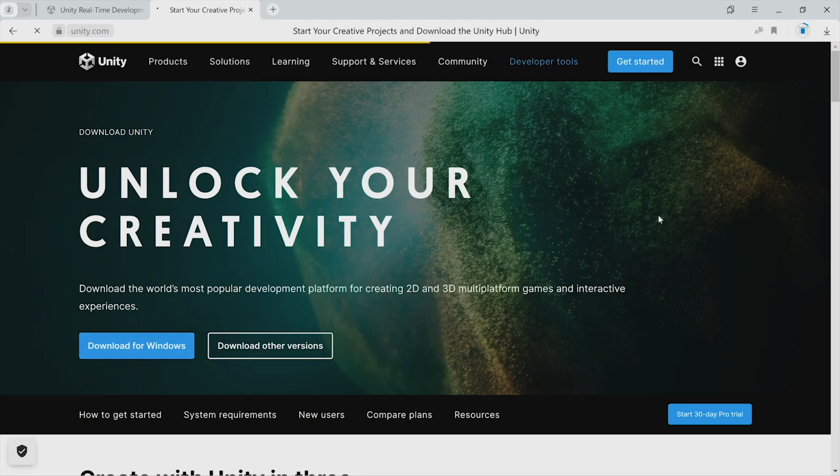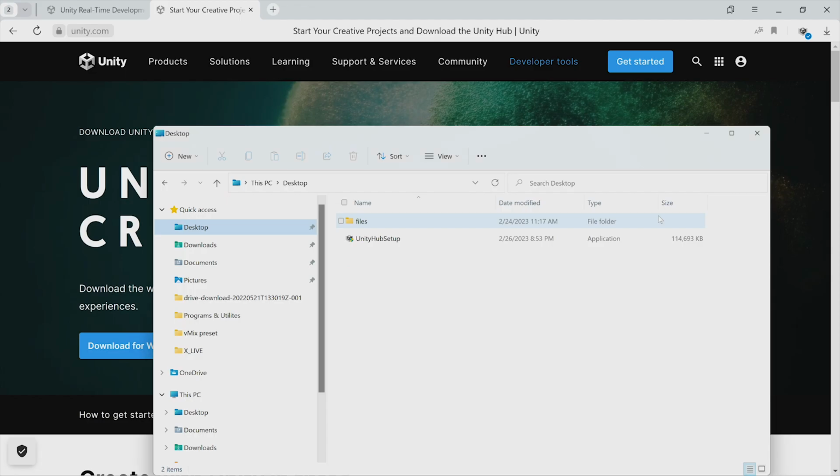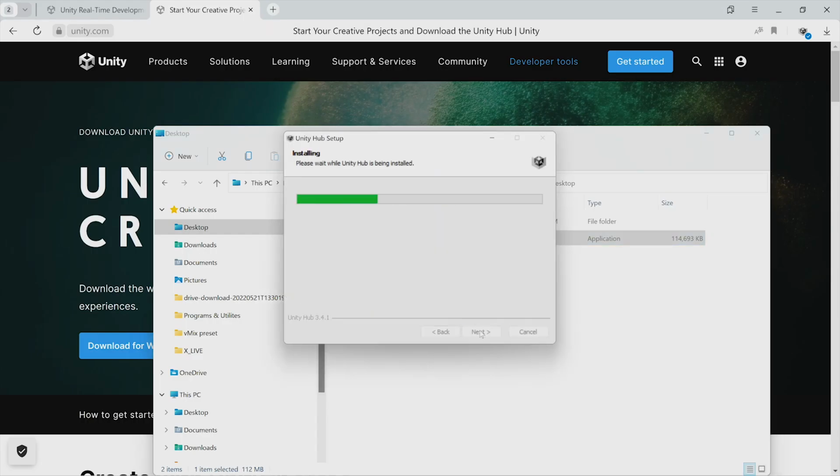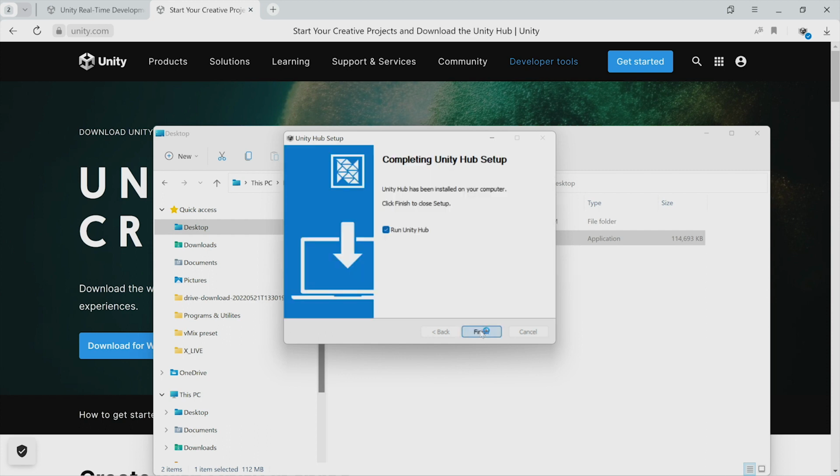Now we are downloading the Unity Hub program. This is a special program for installing different Unity versions, and for project management. We are launching it. We accept, then install. Unity Hub has now been installed, and we're launching it.